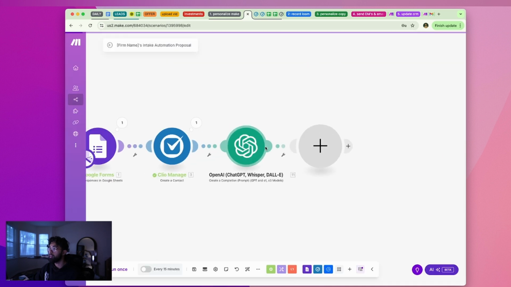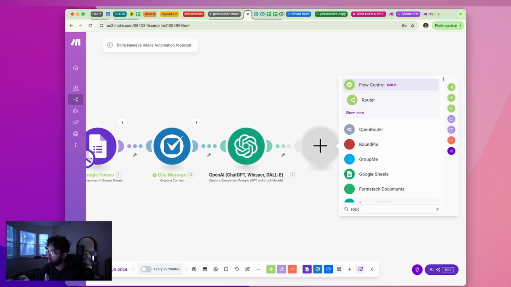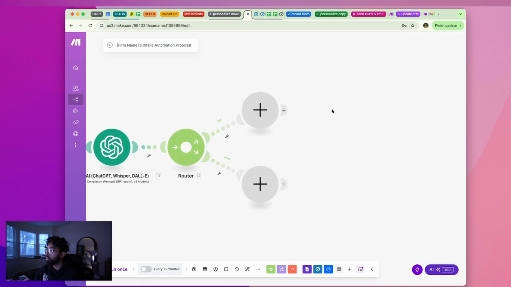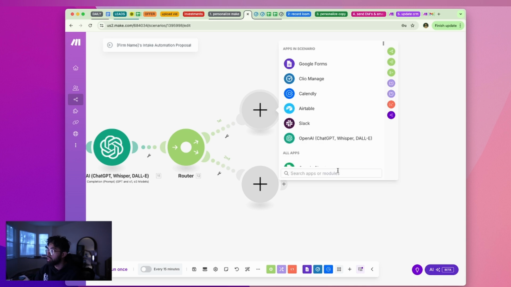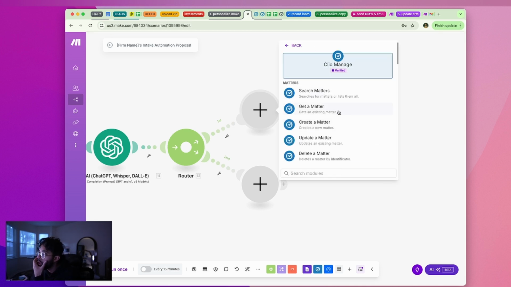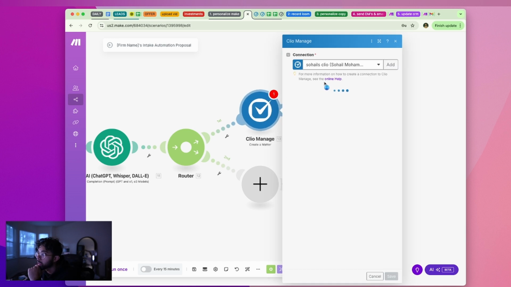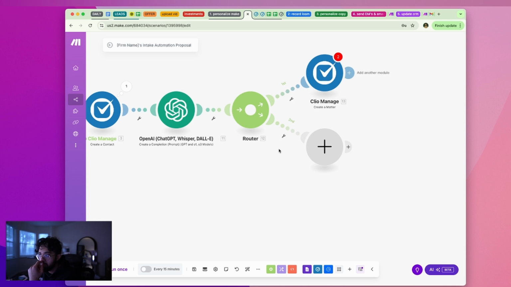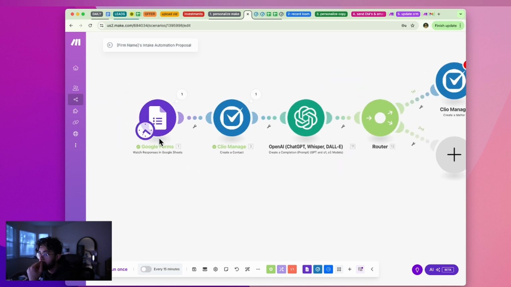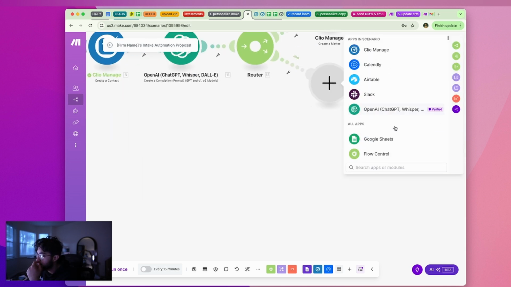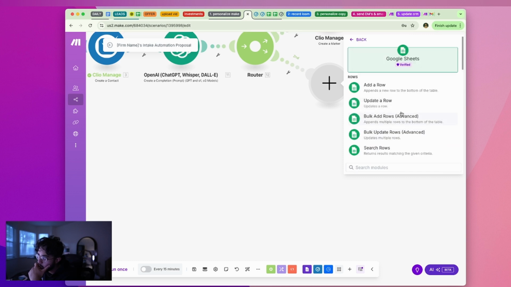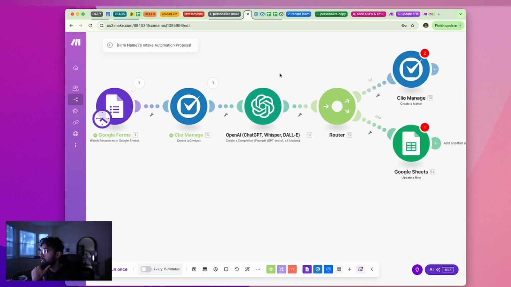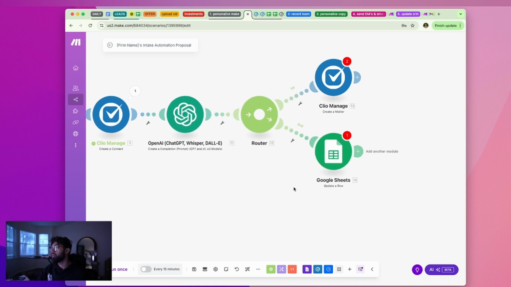So from here, I think it'll be, let's do a router so we can do multiple things, okay? One, and these are things we'll build out. So within Clio, I want to create a matter, okay? So that'll be useful, all right? We'll want to update whatever their initial form area is, right? So Google Sheets, we want to update a row, okay? We want to update that to have the output of ChatGPT in there so it can be used later, okay?